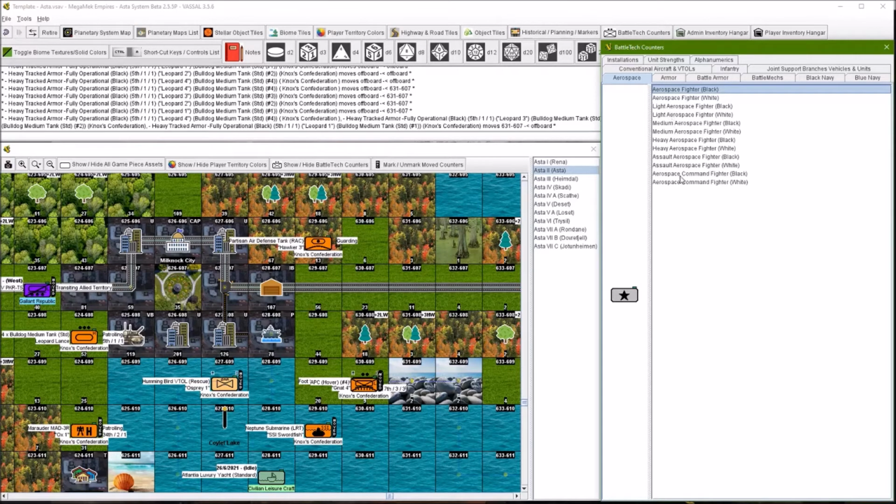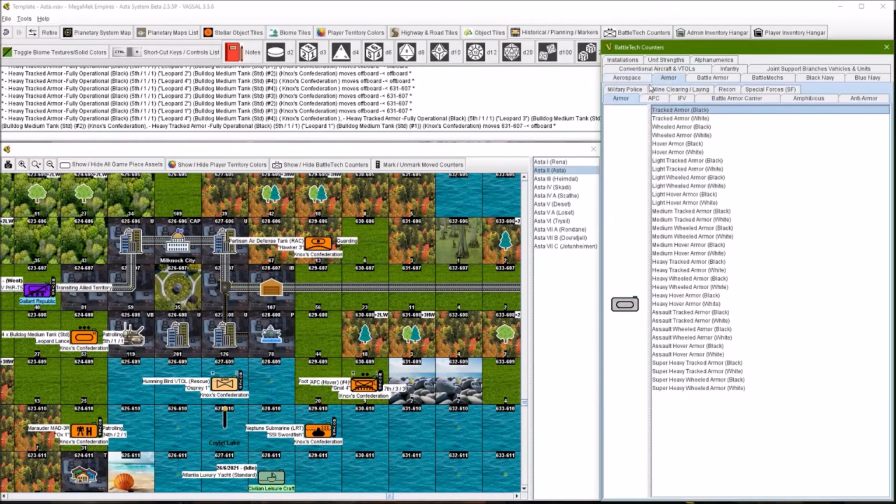So under aerospace, we also have the command flight option. So maybe you have one airframe that is in command of a wing of other ones. You could haul this out and use that as a command icon. Under armor, there are a number of different subcategories. There is your standard armor, breaking it down into generalized tracked, wheeled, and hover variants, of course with the black and white center for the counter. There are light, medium, heavy, and assault, different versions for these, plus super heavy for the tank category.